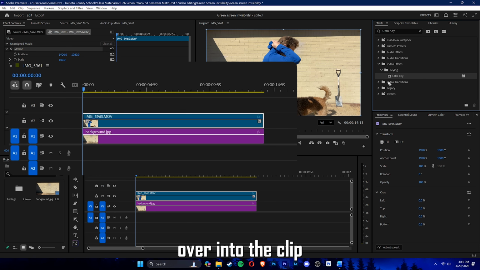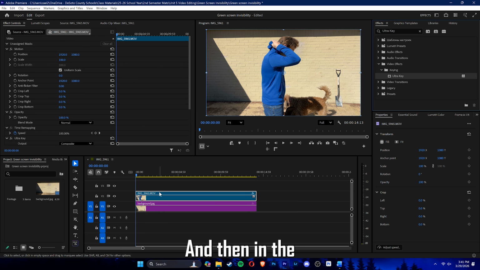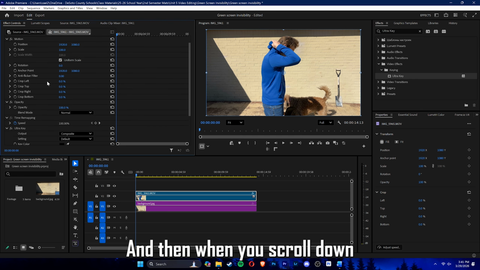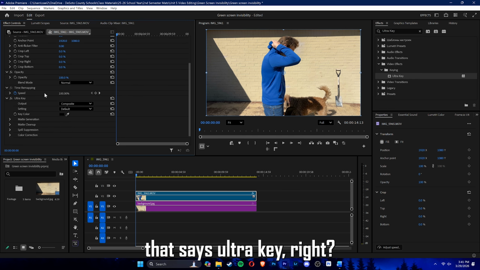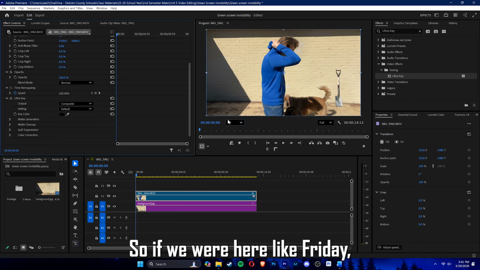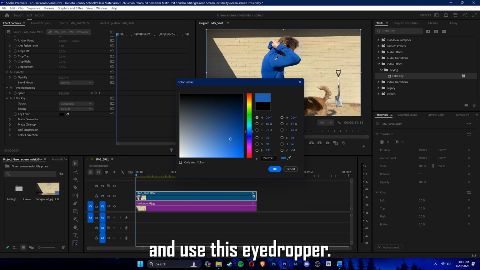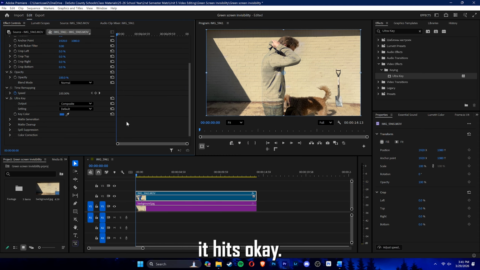Drag Ultra Key onto the clip itself, the blue image, and if the effects panel doesn't pop up, click Effects Control. When you scroll down, there should be something that says Ultra Key, right? If you were here Friday, you should know how to do this. You can click on this box and use this eyedropper, and it almost always works. Then make sure it hits OK. And look at that, I'm invisible.